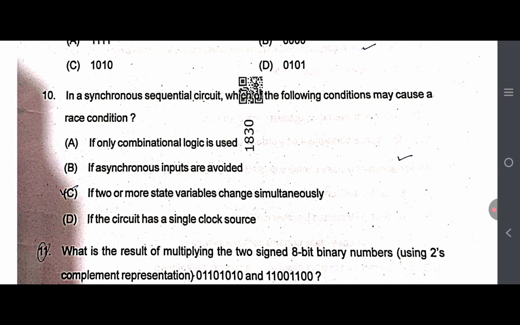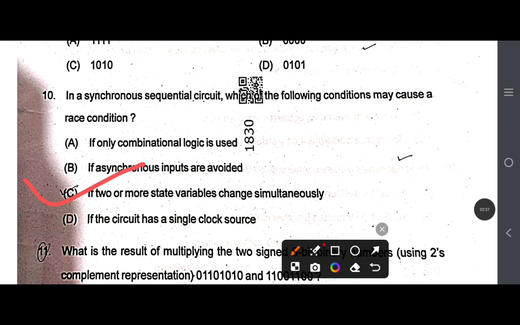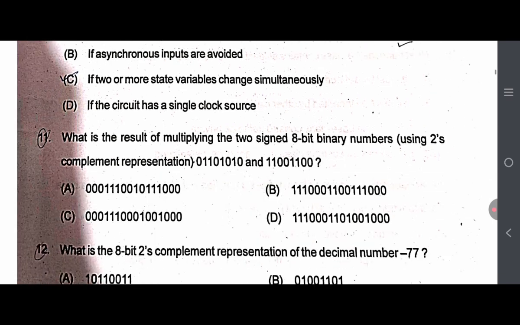In a synchronous sequential circuit, which of the following condition may cause a race condition? Option C, if 2 or more state variables change simultaneously.